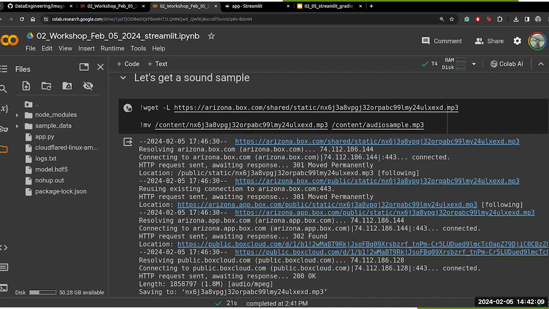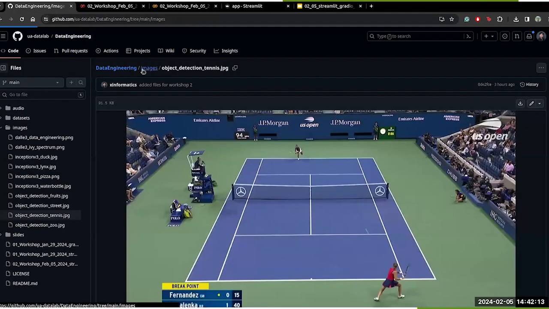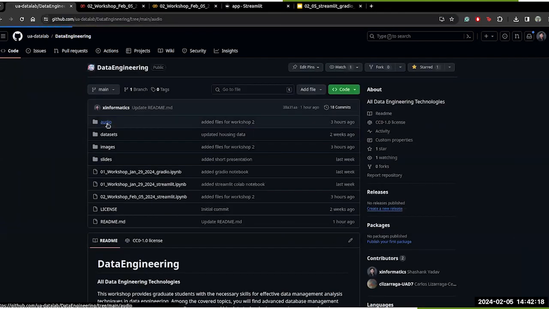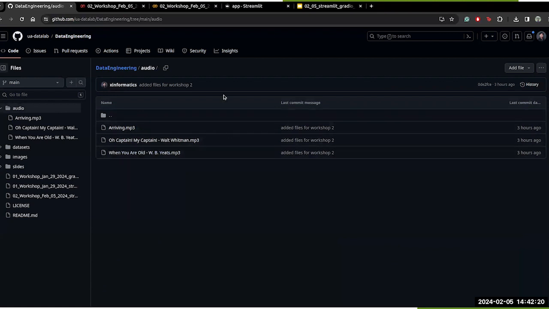For more examples, you can go here, go to data engineering and then audio. In audio, I have 3 sound examples. The first one is a song, and the other 2, I think somebody's reading a book or some other thing. Not a book, I think it's something else.